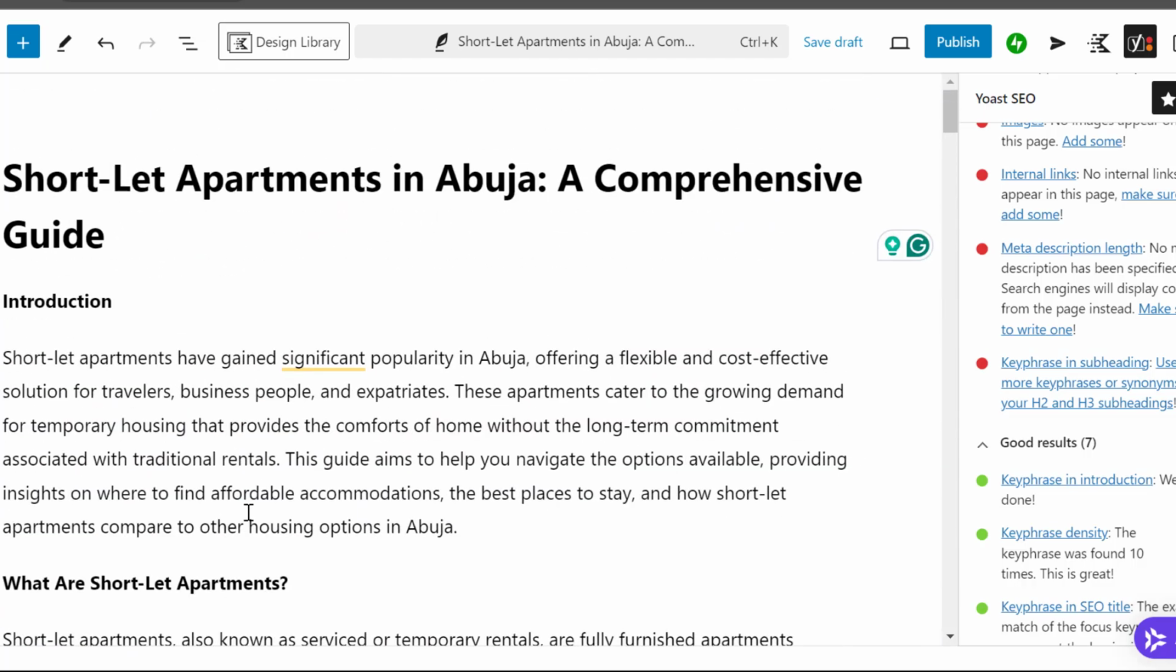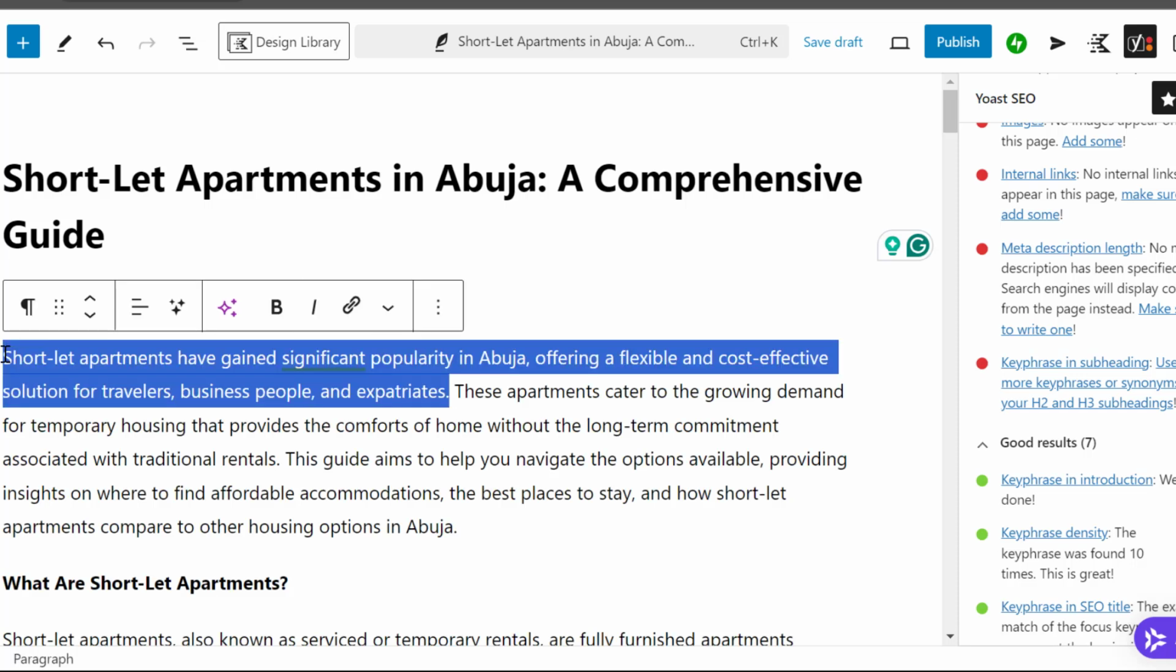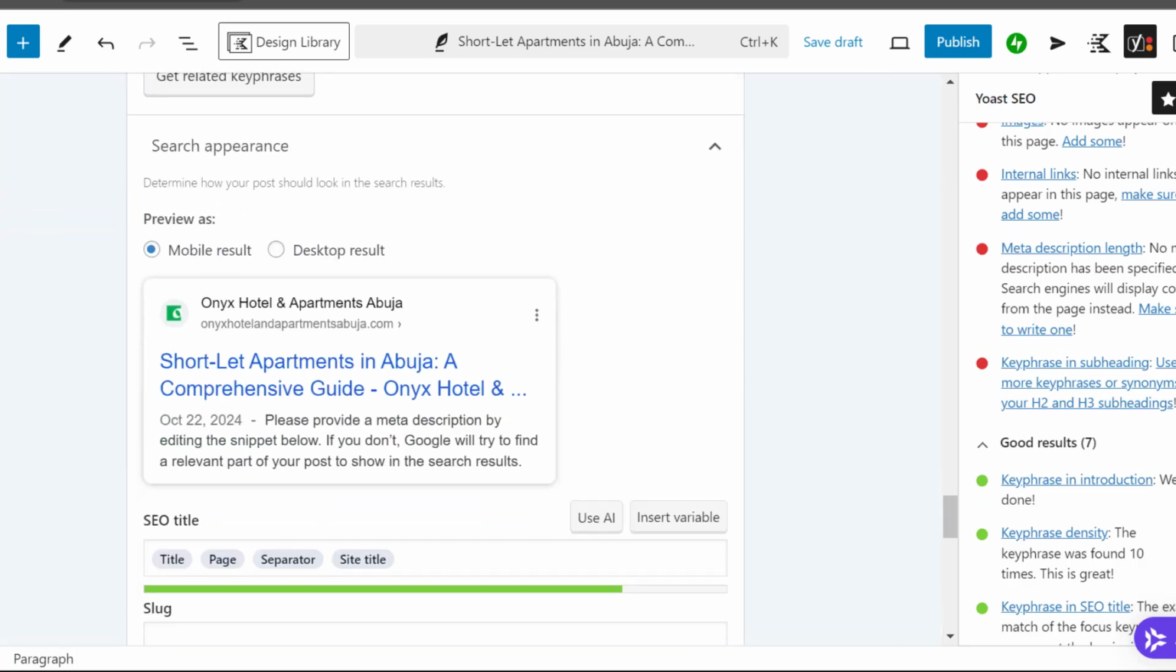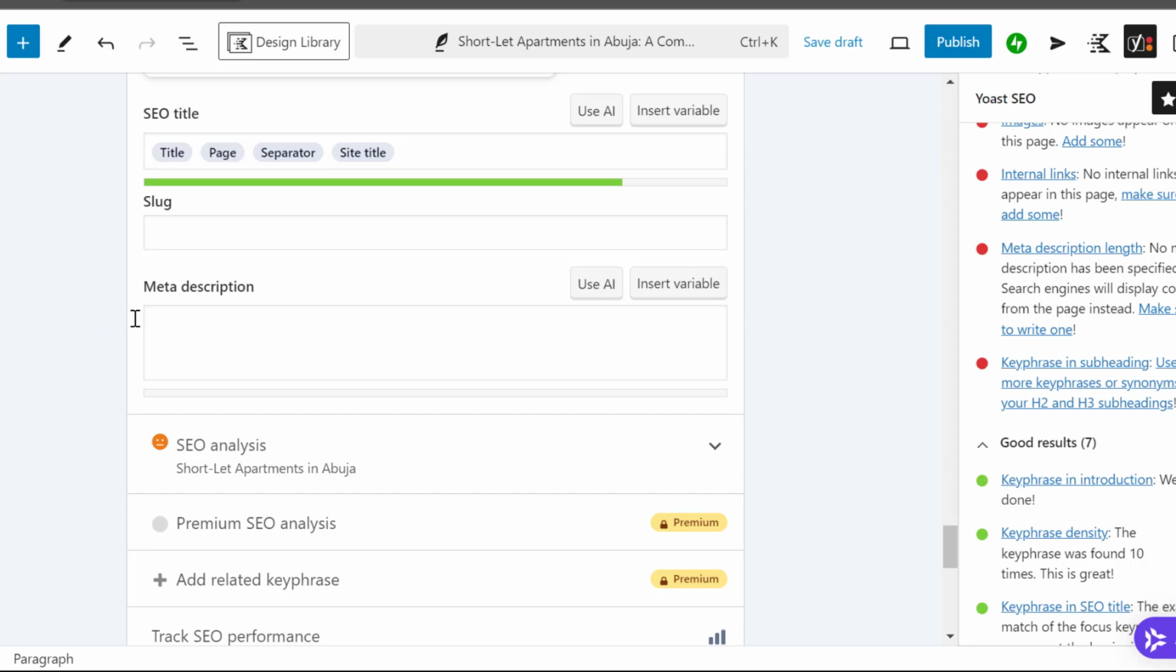So what I will just do is go back to the top and copy maybe to this place. And please, it's not going to be very long. Some people want to write a meta description and they want to write the whole article inside it. No, a meta description is not supposed to be more than 160 characters. So you just paste it here.